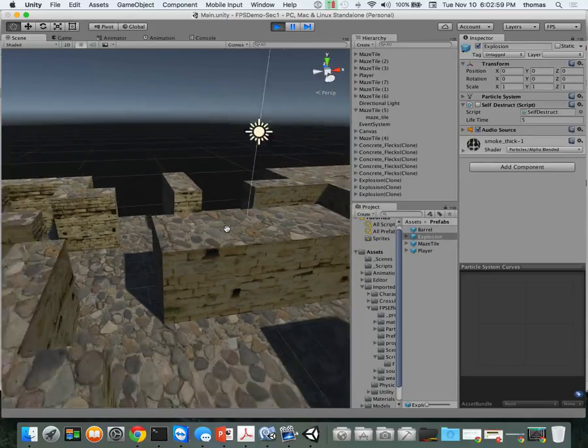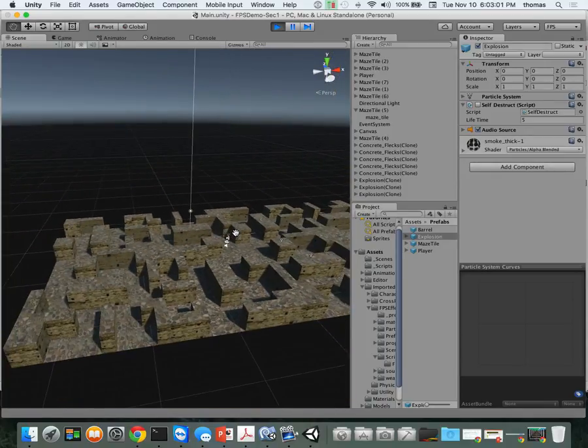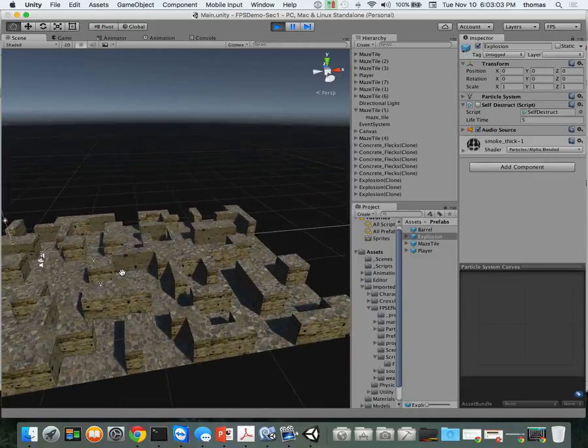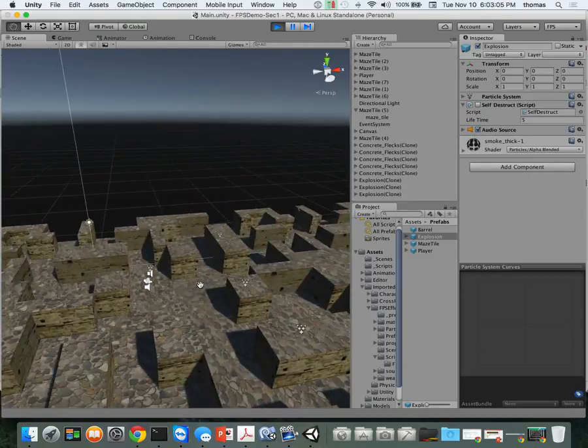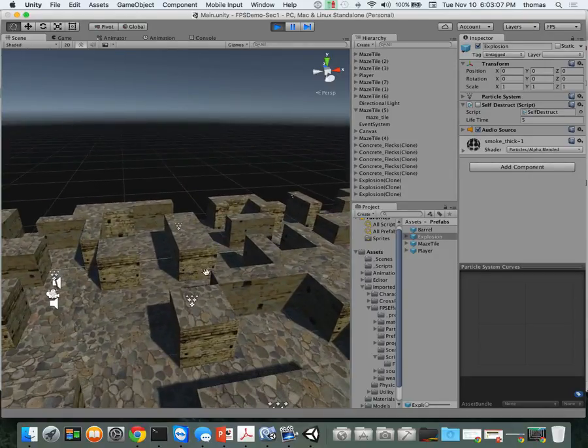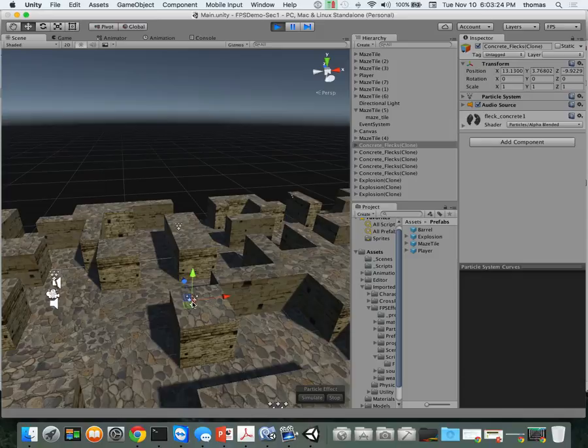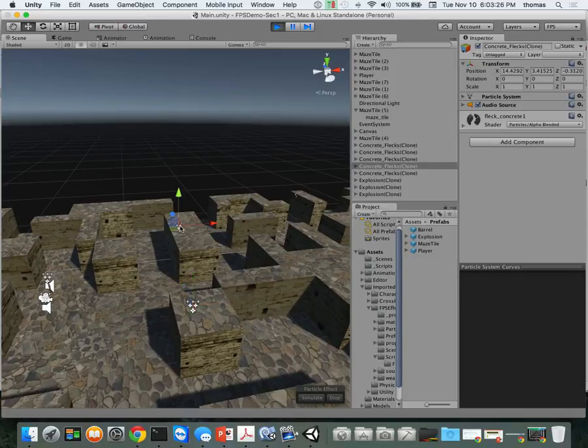So I'm going to zoom out and look at my scene, and I see that there are a couple of things going on here. Look at the barrels. Look at these. Now, what are these things? These little pieces here, right? I've got in my scene concrete flex 1, 2, 3, 4, 5. 5 concrete flex plus 3 explosions that are sitting there. And there's one, and there's the second one. Those are the concrete flex, right?